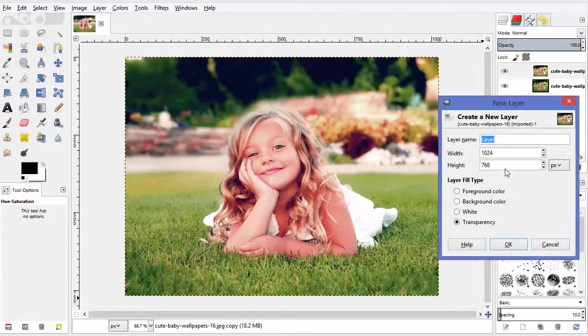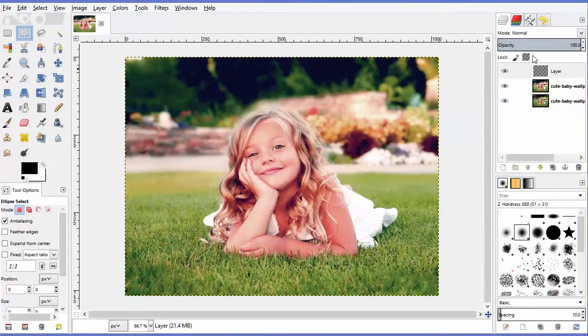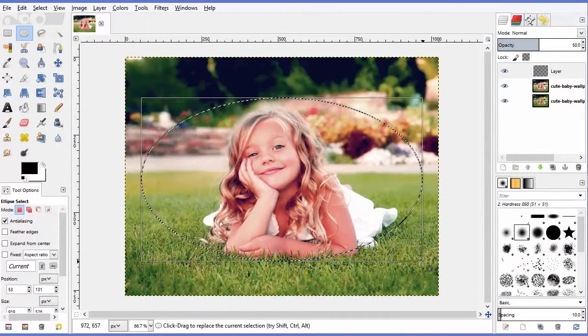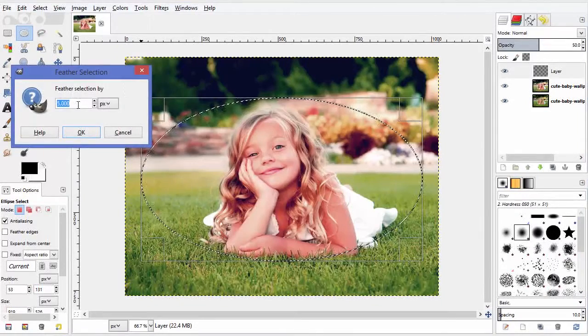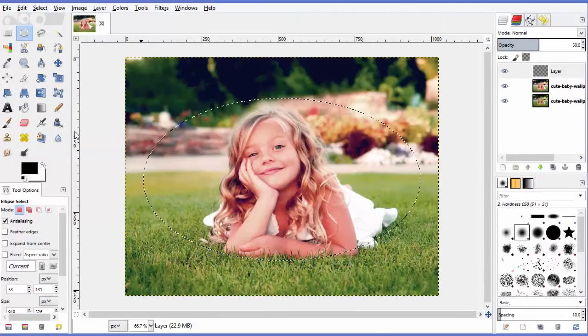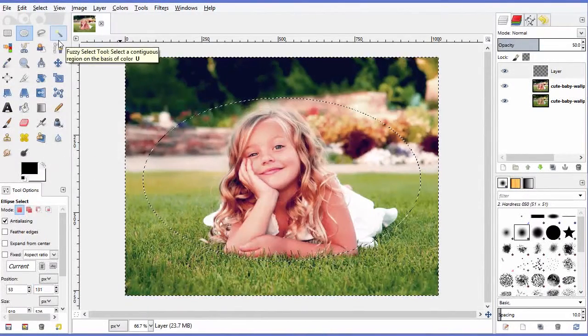Next, create a new layer. Set its opacity to about 50%. Select the Ellipse Select tool and draw a selection that covers your entire canvas. Select Feather by 150 pixels. Fill your selection with black.